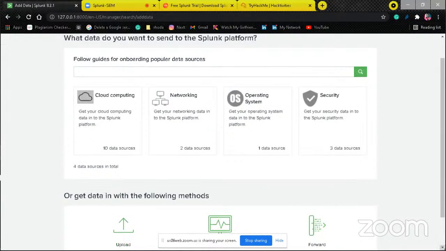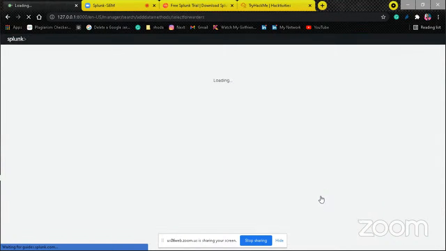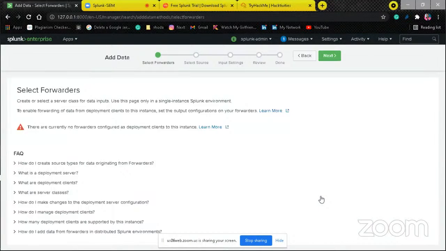So the last way you can add data into Splunk is through this forward option. So here you have to go ahead and specify a forwarder. You select a forwarder. You have to specify whether it's in a VM. You have to specify it, and that's when now it comes to.